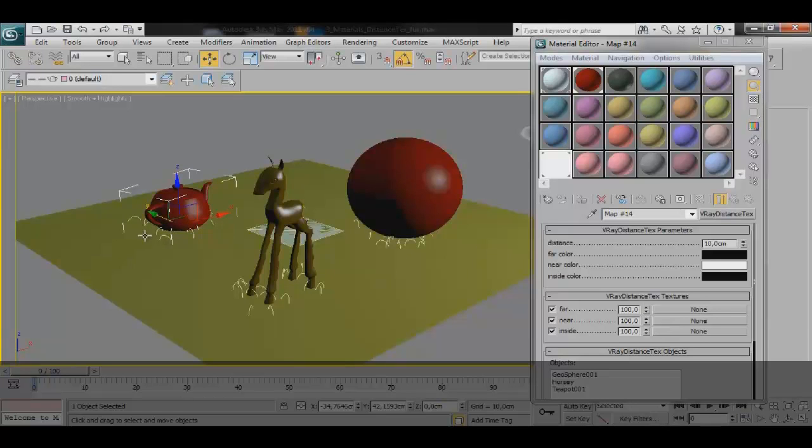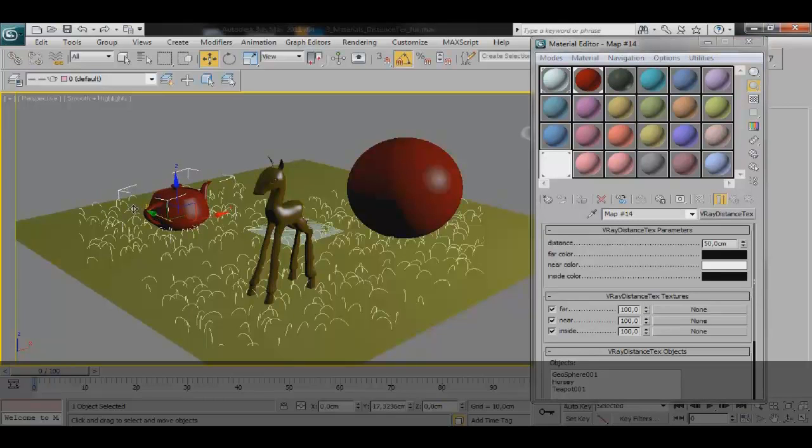Now I wanted more grass in the scene, so I'll increase this value to 50 centimeters. And now you see I have a bigger grass falloff around each object.